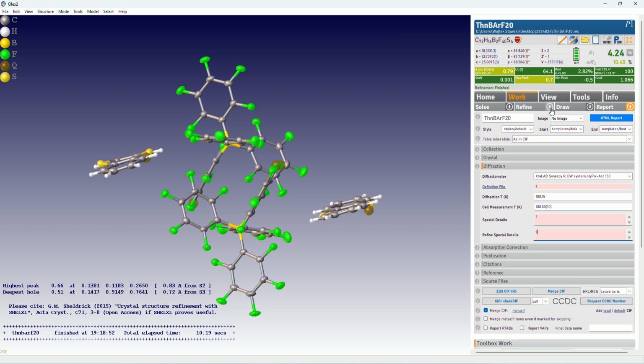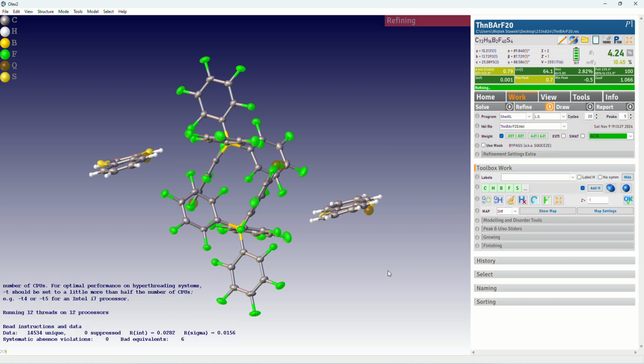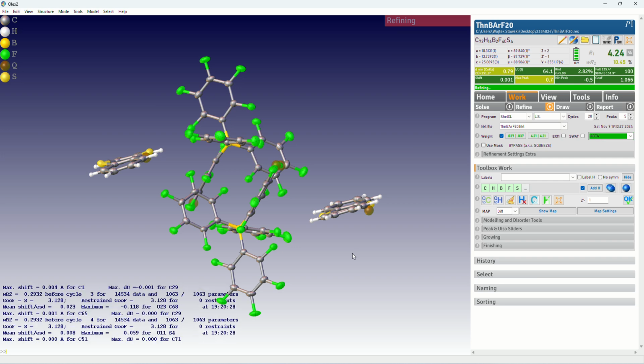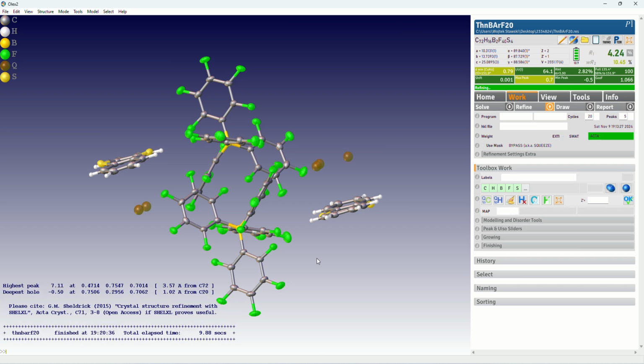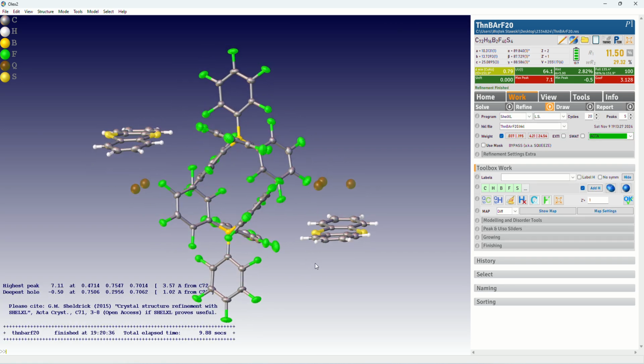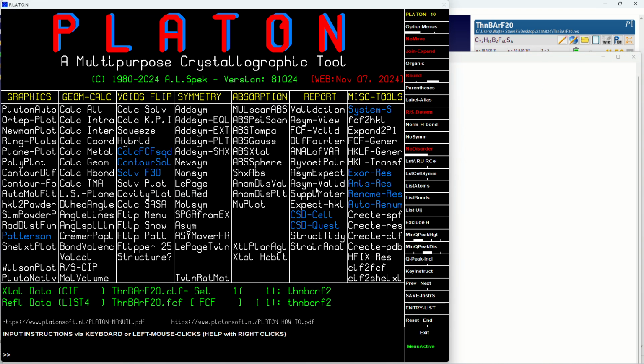So let's come back to the initial model. Let's not use the mask. And now I will show you how to use PLATON. I'm not sure how it is pronounced in English. I think PLATON in English; PLATON would be in Polish. Okay, so we need to have PLATON installed. We click this PLATON icon, and now we have to click SQUEEZE.